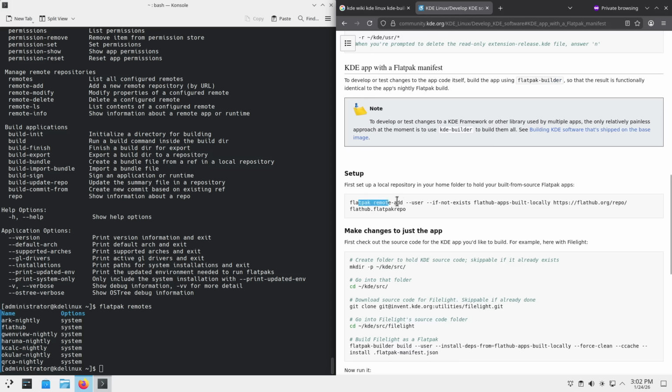Okay, so this step, adding a second remote towards the same place, which is the FlatHub repository, but one per user, is such that you can install packages without using sudo when you run this long command line with Flatpak Builder. So yeah, it's a good idea to add the Flatpak repository twice.